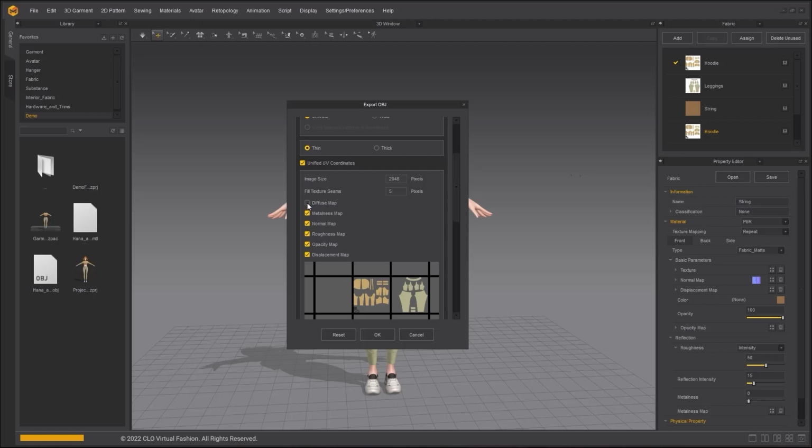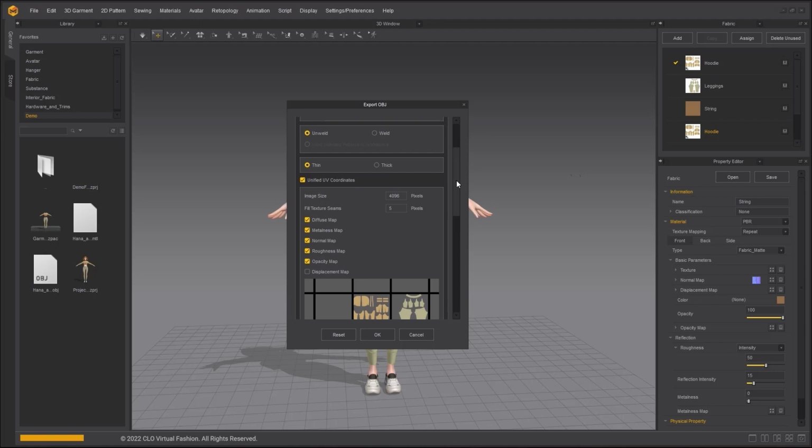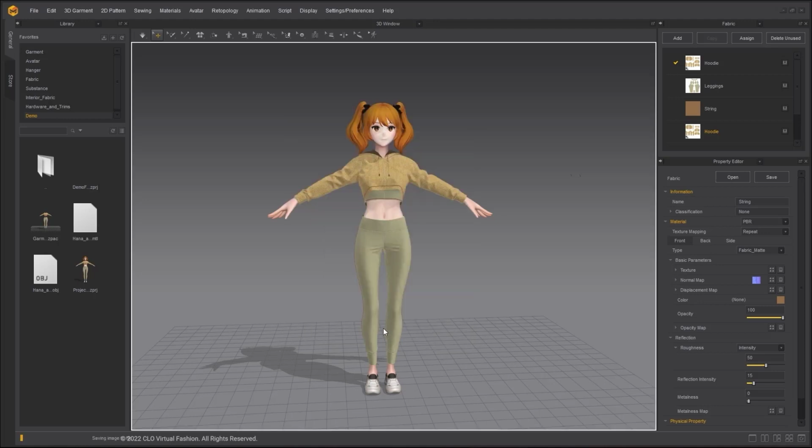You can also choose which texture maps to export. With image size, you can change the resolution of the texture image exported. Please note that you need to have unified UV coordinates checked if you want to export your mesh with UVs. If you want to export your mesh with UVs but without texture maps, you need to leave unified UV coordinates on but uncheck the texture maps below. Click OK and your file will be exported.